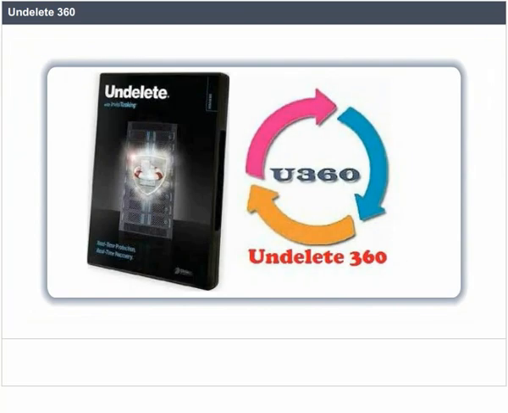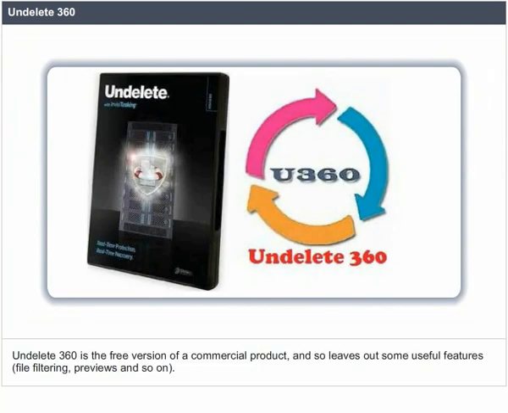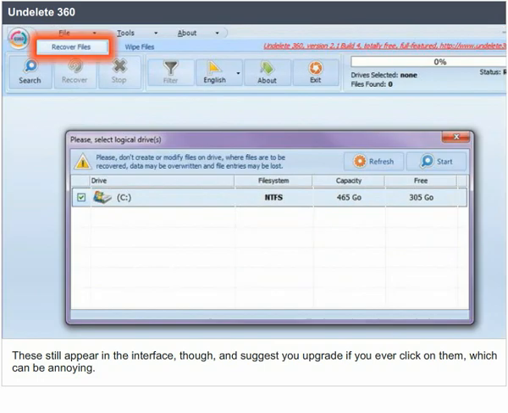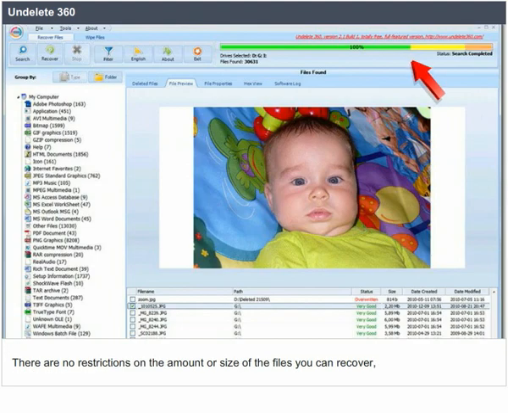Undelete 360. Undelete 360 is the free version of a commercial product and so leaves out some useful features, file filtering, previews and so on. These still appear in the interface though, and suggest you upgrade if you ever click on them, which can be annoying. There are no restrictions on the amount or size of the files you can recover. Otherwise the program is very simple to use.